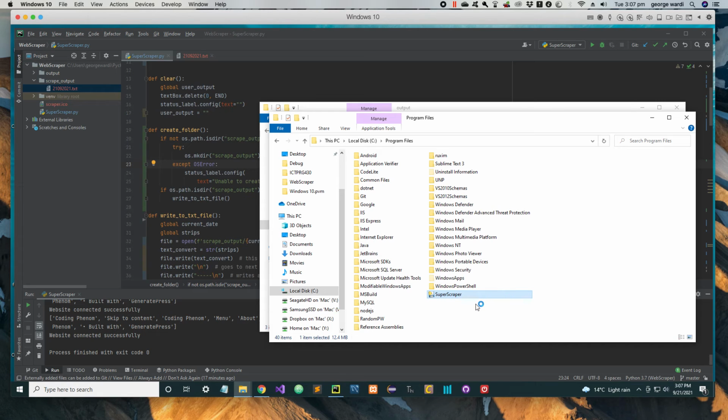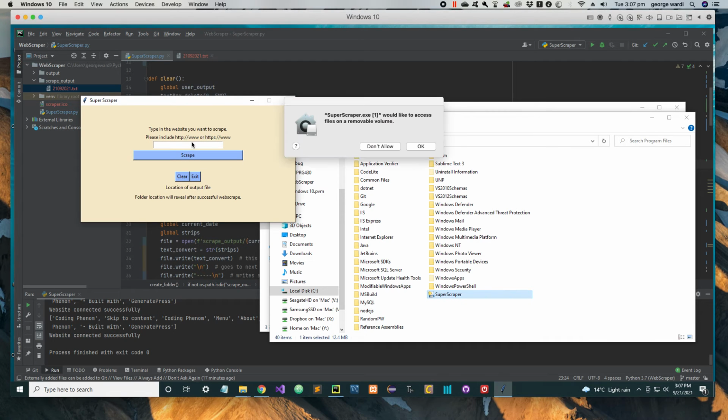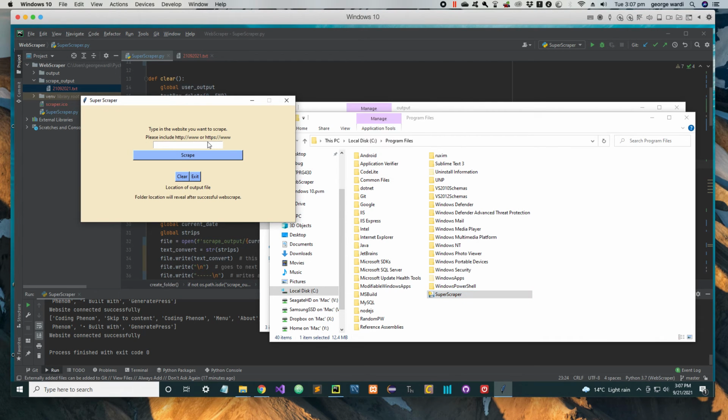So this is a restricted folder for me. I'm actually using a Windows 10 virtual machine. The current computer I'm using is actually a Mac. All right.